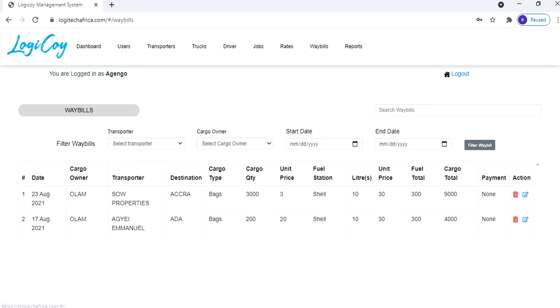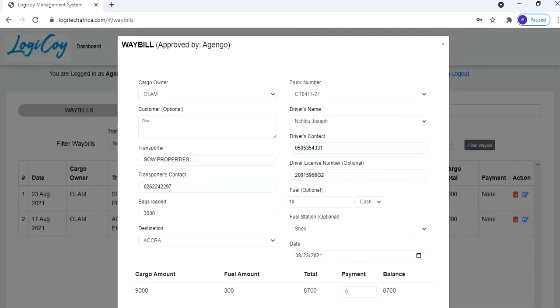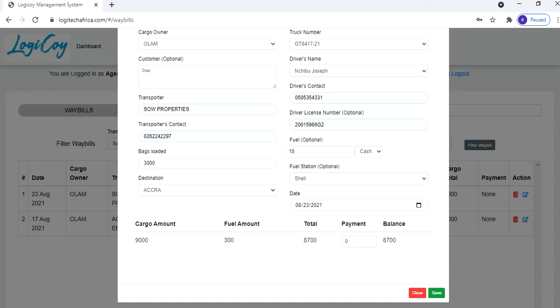So when we preview it, what is happening is, in all, we have the cargo amount of 9,000, and we have a fuel amount of 300 Ghana cedis. So what happens is we deduct 300 cedis from 9,000, which is the normal practice of Logic Oil. So we deducted 300 from 9,000, and then we got 8,700. So this is the remaining balance, which is 8,700, which we have to pay the transporter.